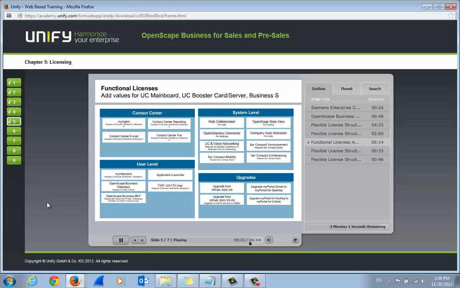Upgrade from MyPortal Smart to MyPortal Desktop is required for users changing from Smart UC to UC Suite. One upgrade license is required per user. These are all the licensing positions required for OpenScape Business Phase 1 and Phase 2. Compared to Hyper 3000, and in particular to OpenScape Office, the number of licensing positions has increased.